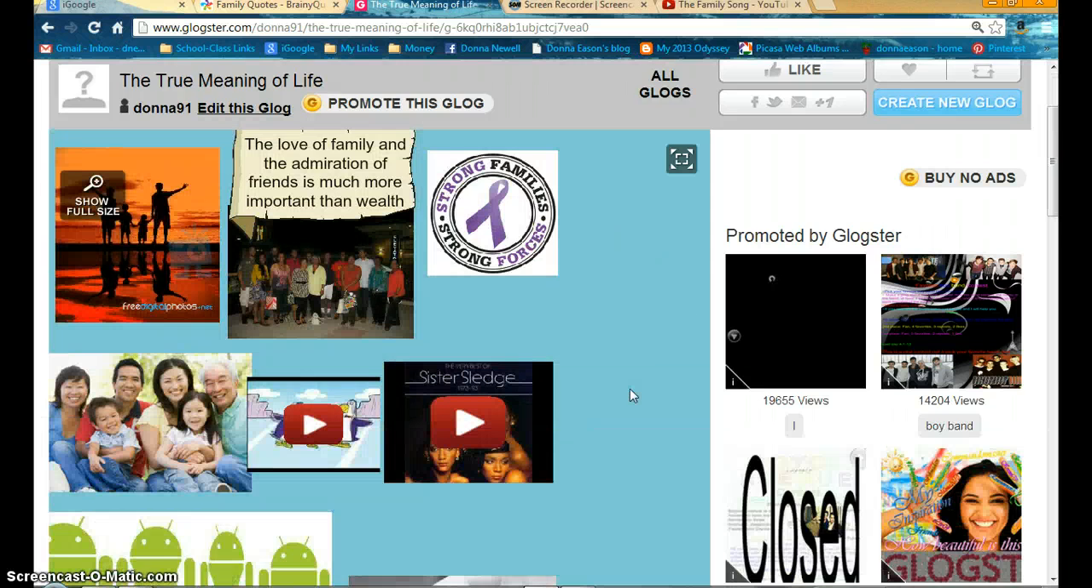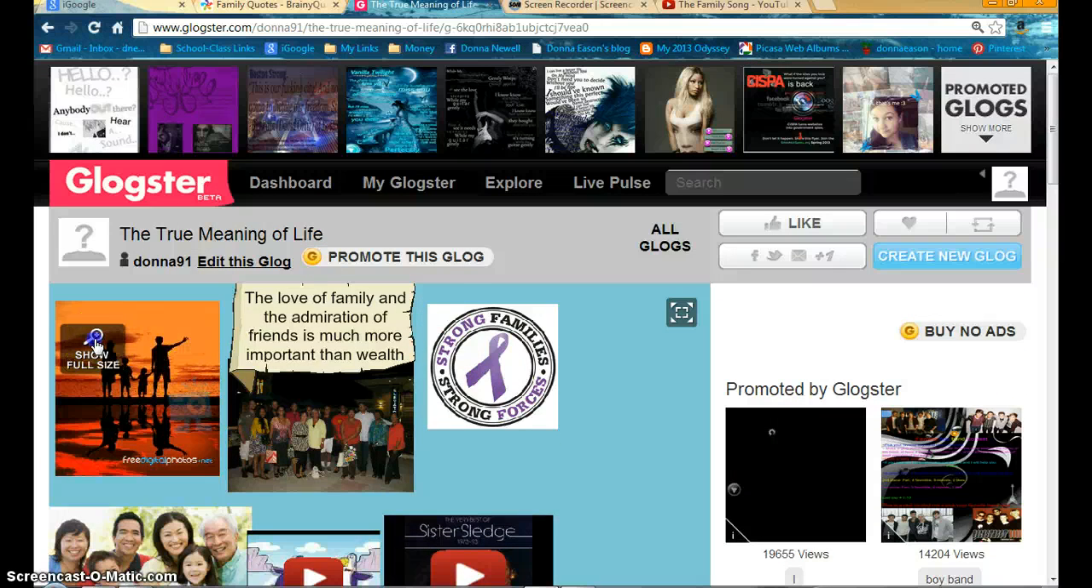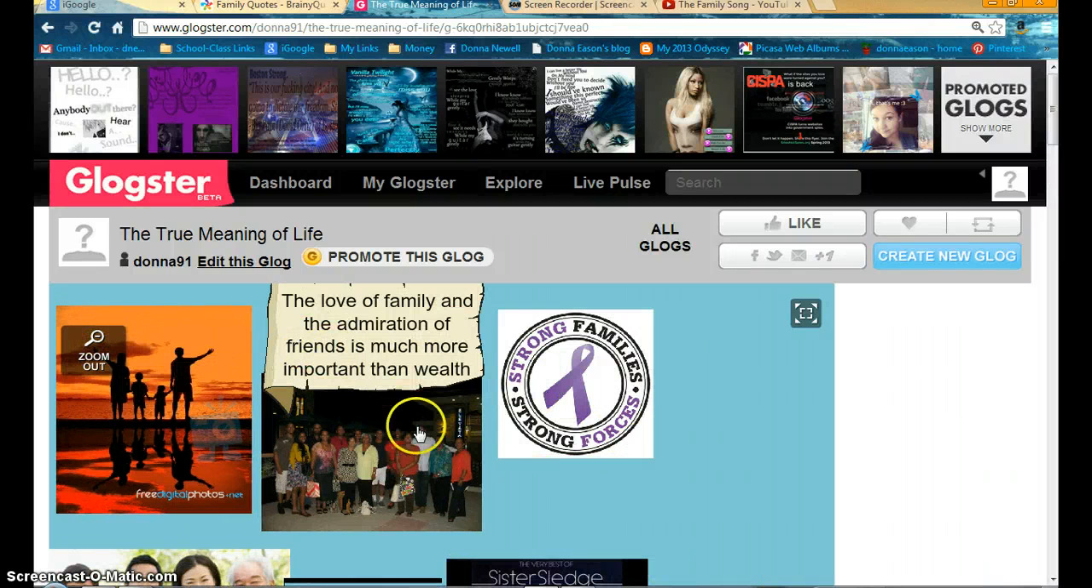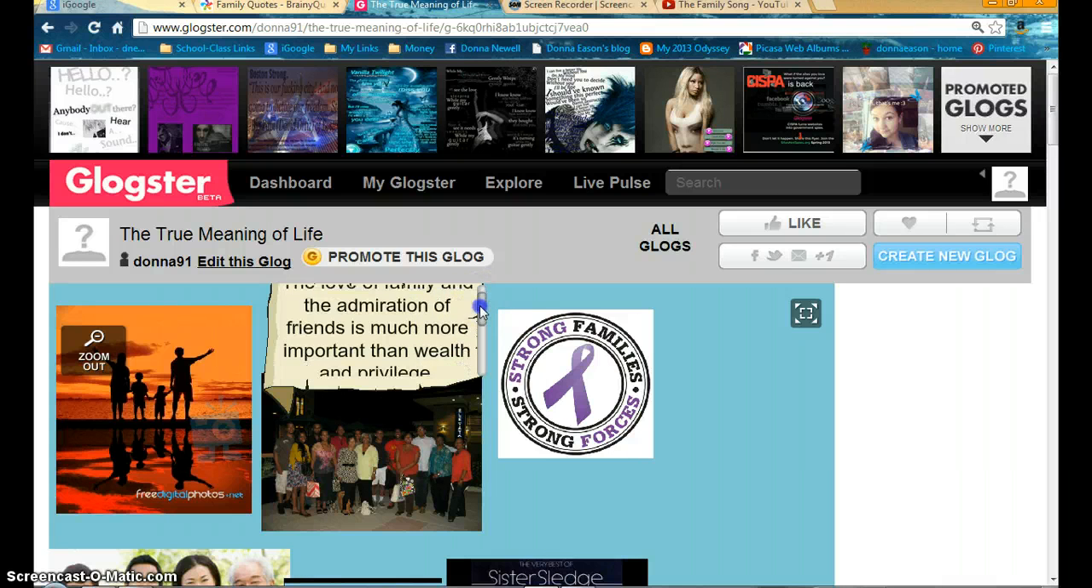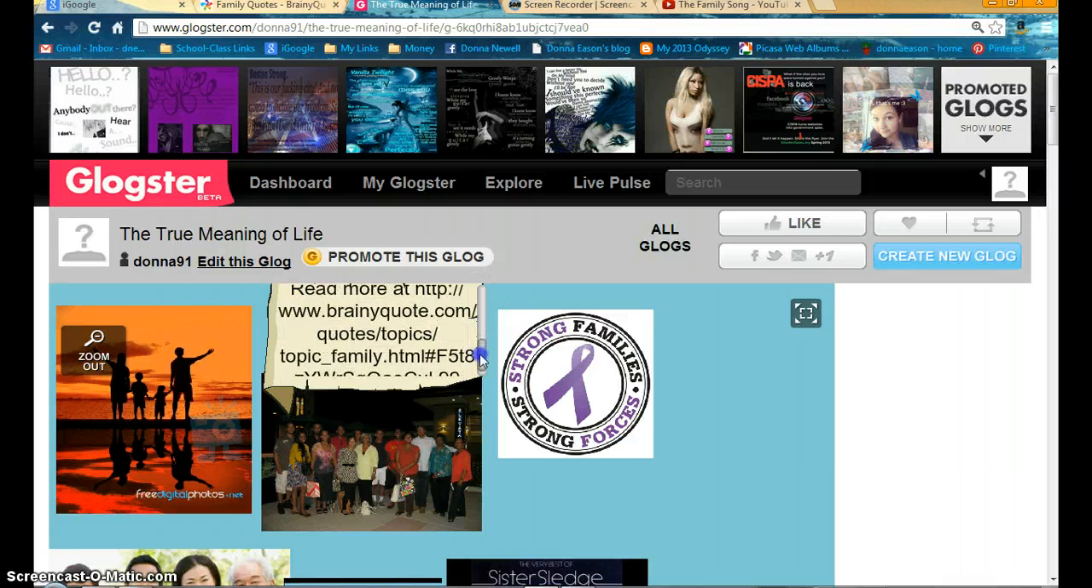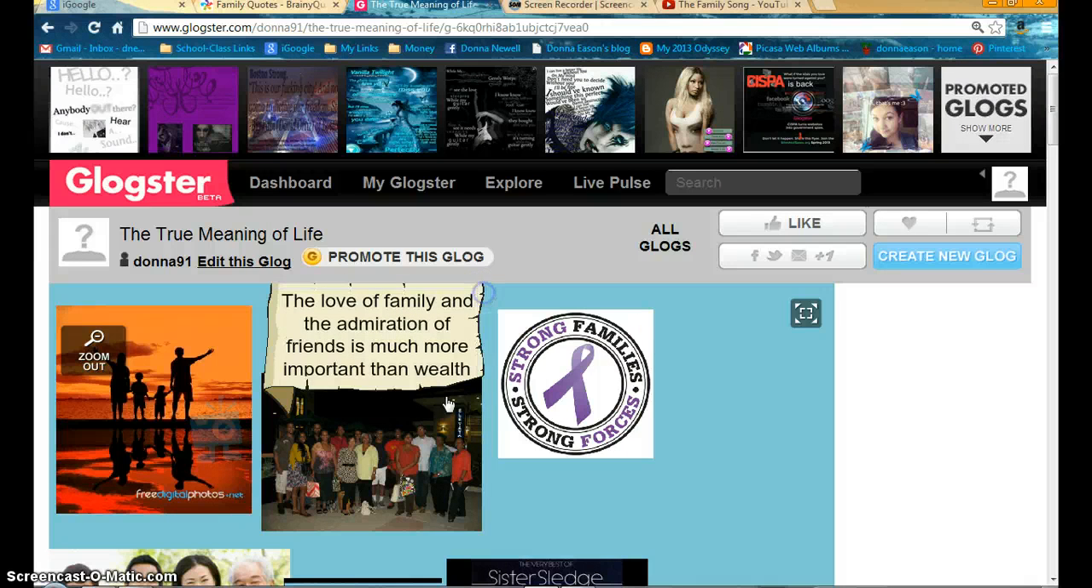Now I'm going to go ahead and click on show full size just so you can see it. Now going back to the text, you can't see the entire text, but if you hover over it, you'll see the scroll down button. If I scroll down, I can read the entire thing. Now if I do want it to show in its entirety, I can always make that larger. So it just depends on how I want my Glog to look.